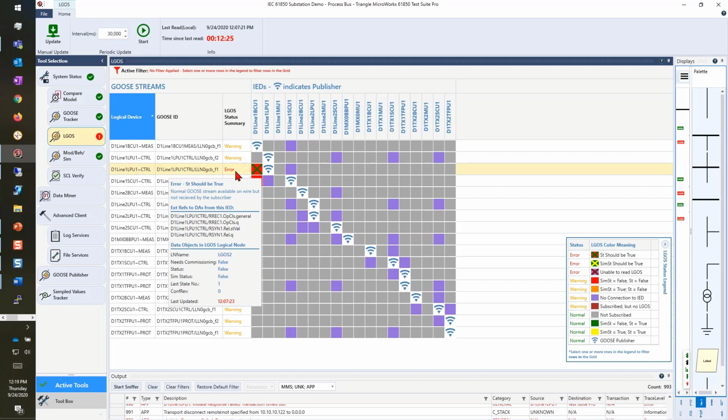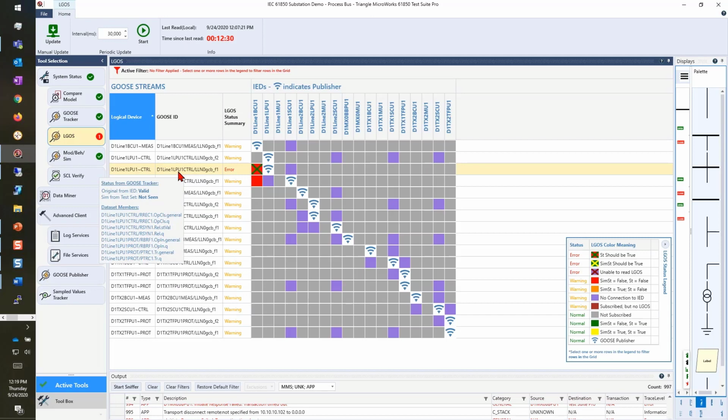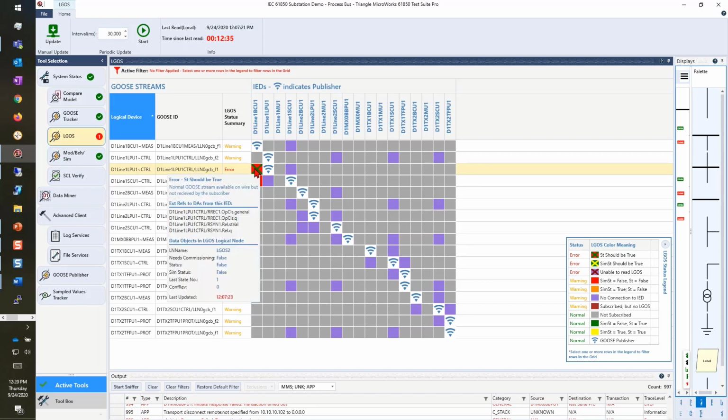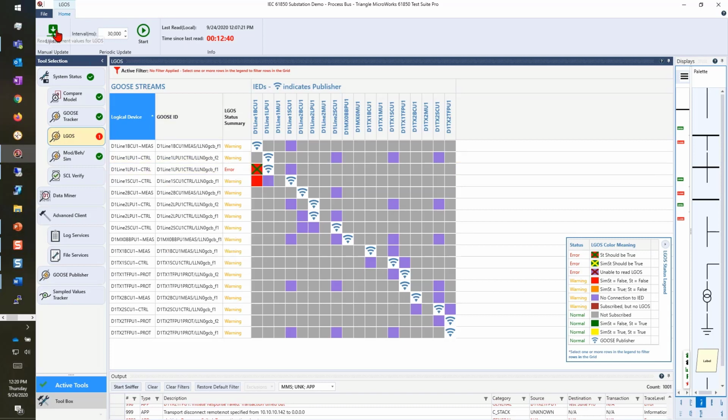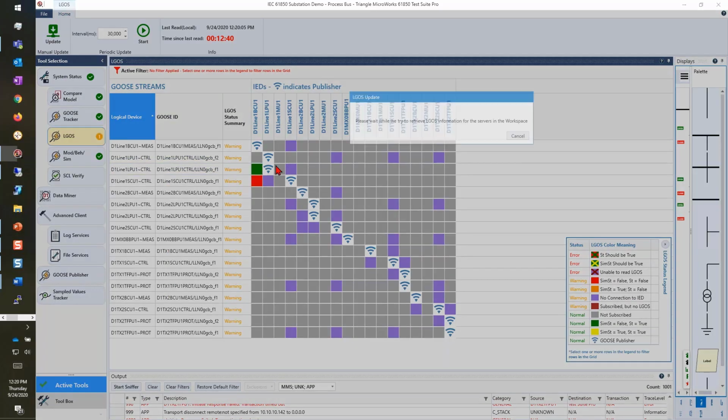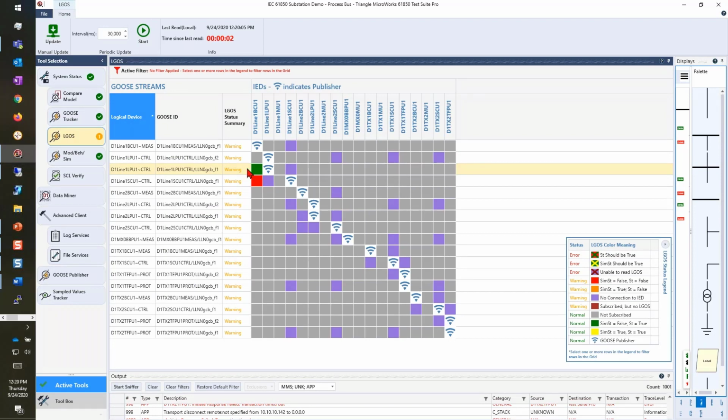But back over here, our Goose Tracker said that the stream is there. So we show an error condition there that the LGOS should be true. If we go then read it, that will turn green to show that the device is correct and that the LGOS is there.